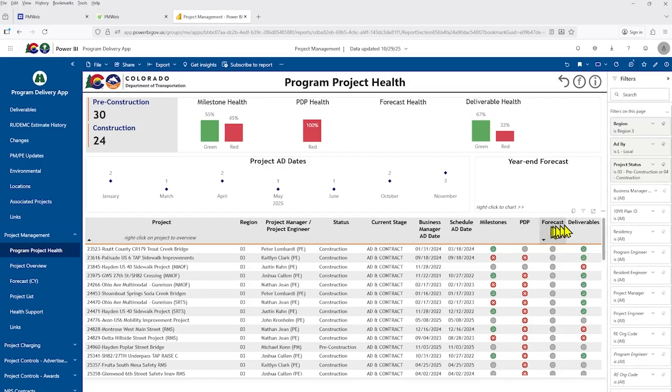For PDP through deliverables, we will also look for green, yellow, red, and gray. Green typically means endorsed or nothing is overdue. Yellow means that something is still in progress or less than 30 days overdue. And red means that we are more than 30 days overdue or it hasn't been started yet. Gray will typically mean it has not been updated or does not exist.